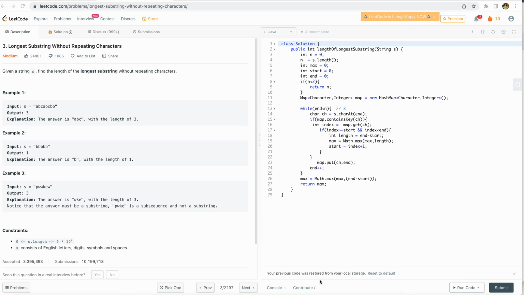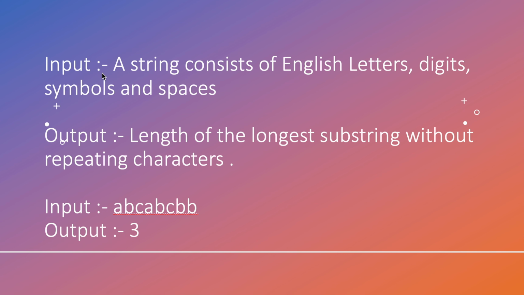Hi dear folks, today's Leetcode challenge is longest substring without repeating characters. In this problem, input is a string consisting of English letters, digits, symbols and spaces. Output, what we have to determine, is the length of the longest substring without repeating characters.